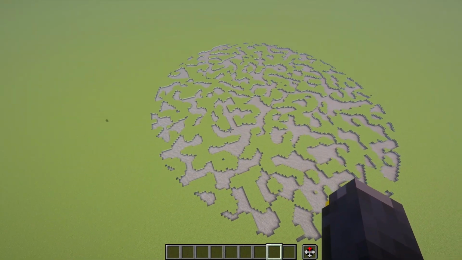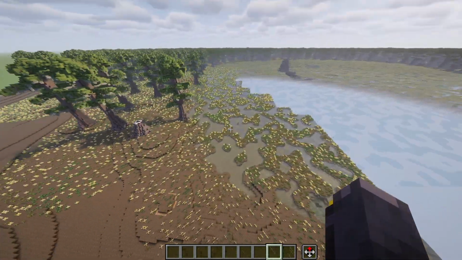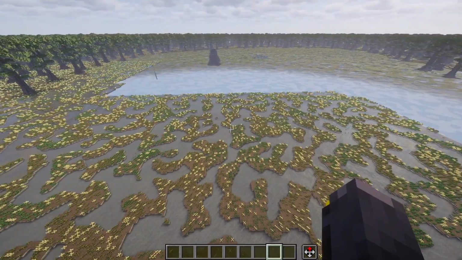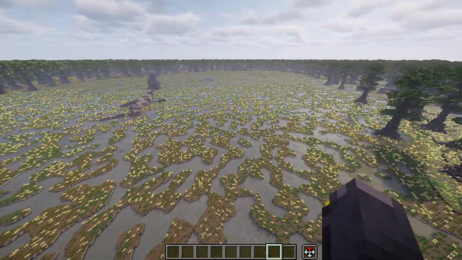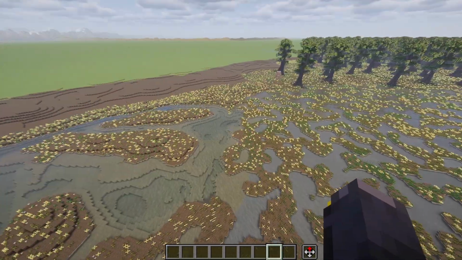So that's how I planned that whole thing to get a random feel to it. It matches what I've seen in different pictures and other Minecraft ways people have made it. So this is just my way of recreating it.